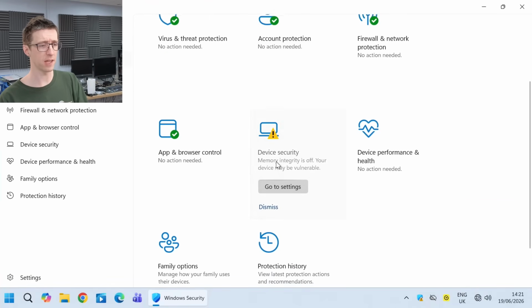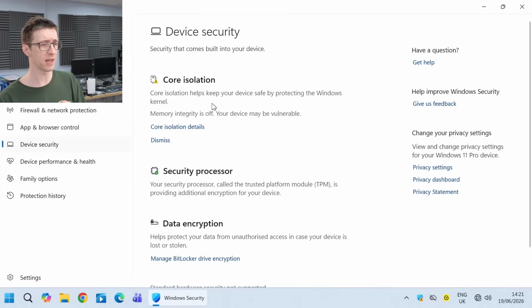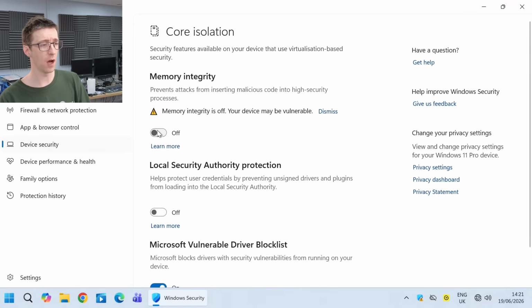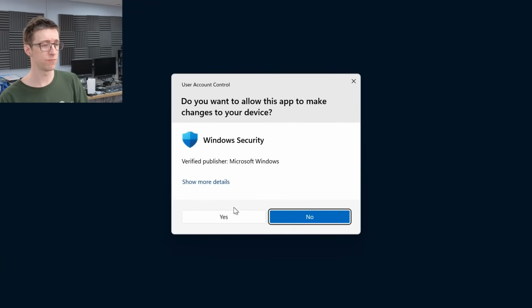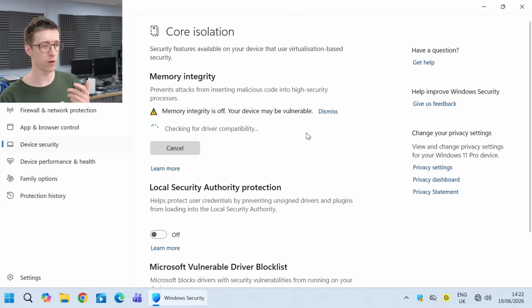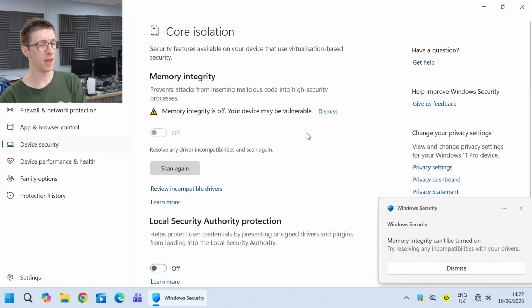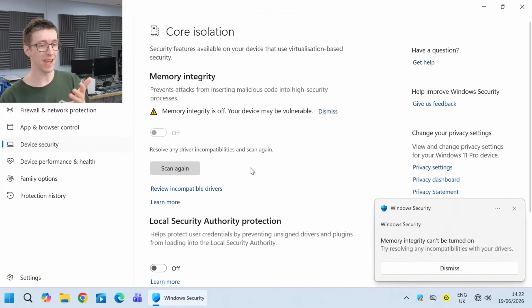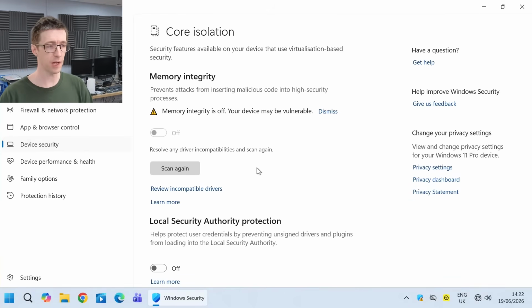Device security. Okay, go to settings. Core isolation is off. Memory integrity is off. Okay, fine, cool. Can we turn this on? Okay, turn on. Sure thing. Checking for driver compatibility. And it goes, there are incompatible drivers. So how do we deal with this? How do we resolve these incompatible drivers? That's what I'm going to talk about in this video.